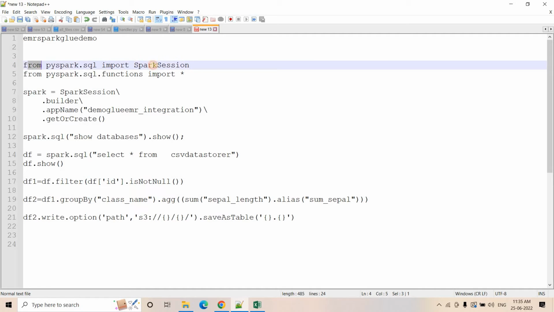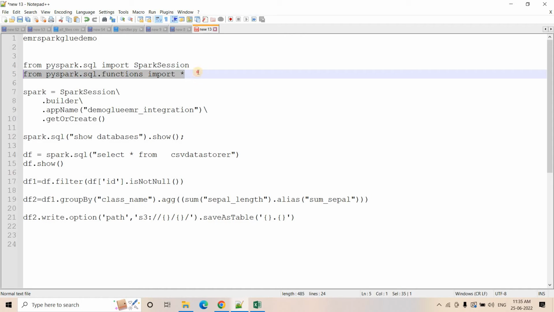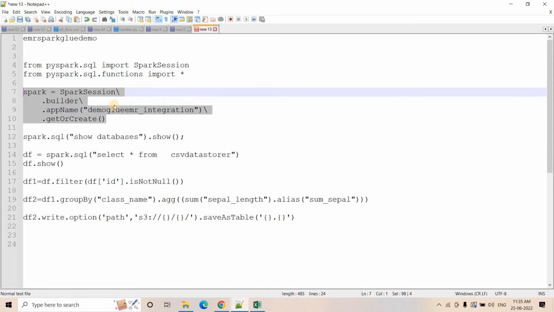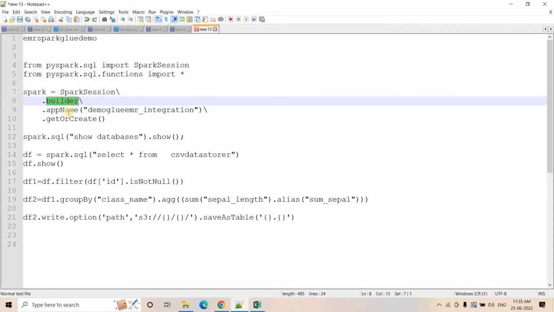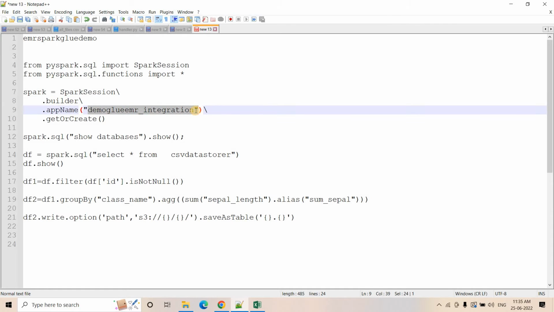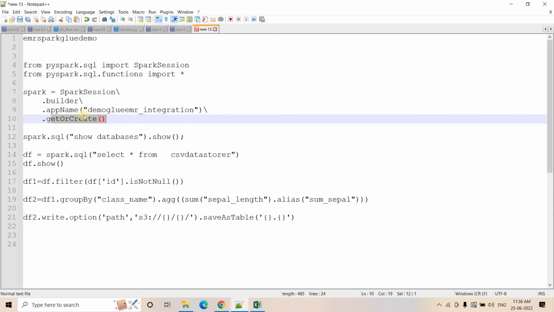Okay, in EMR cluster. So from PySpark.sql import SparkSession, which is the common stuff. Then from pyspark.sql.functions, we are importing everything. We are creating this Spark session. We are using builder. We are giving this app name. You can give anything. And we are using getOrCreate. If it is existing, we will use that. If it is not existing, it will create that. Okay.